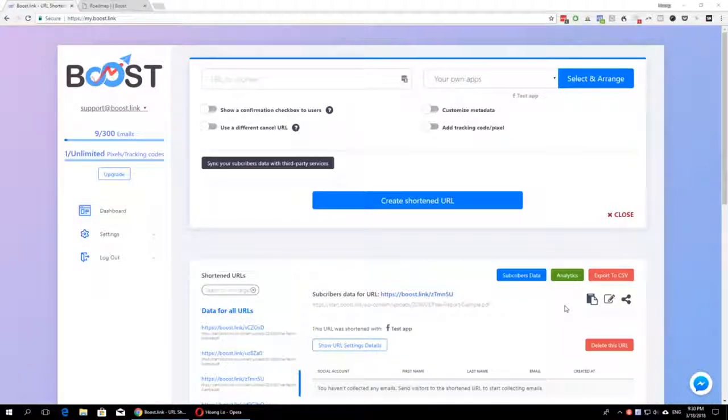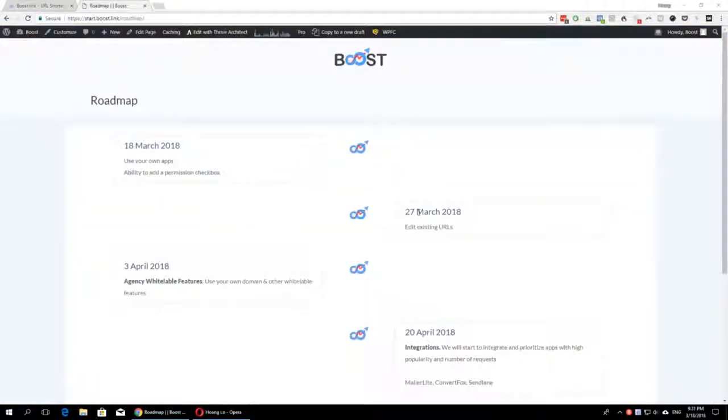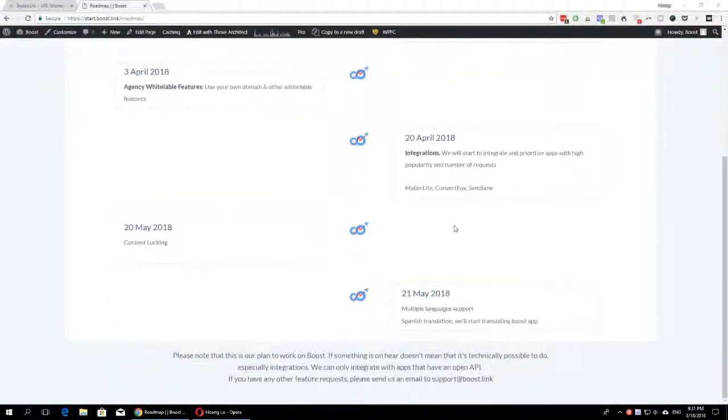We are committed to adding new features to make the application as useful as possible for you as a Boost customer. The application will be updated with new features and integrations based on your requests.